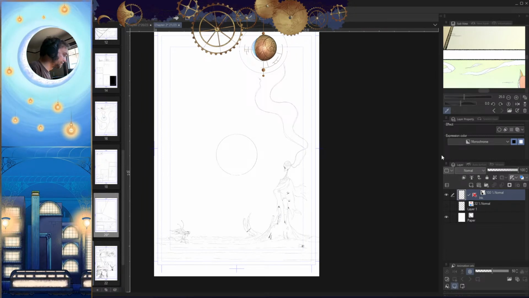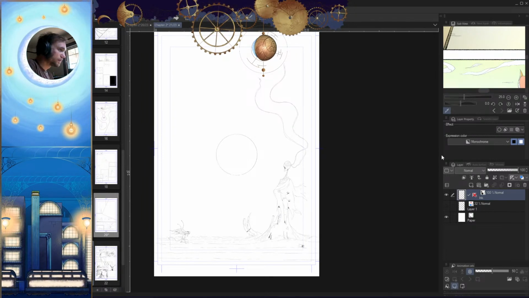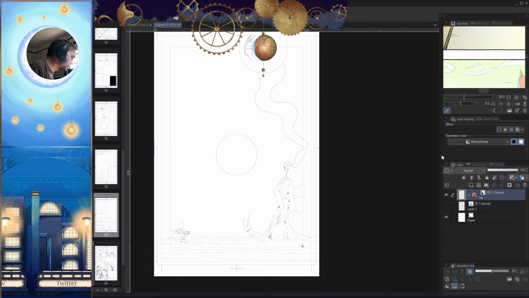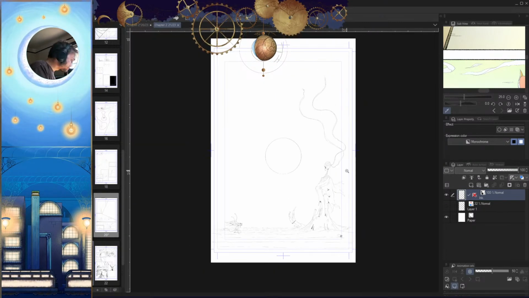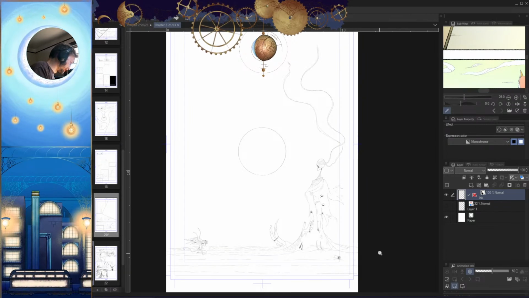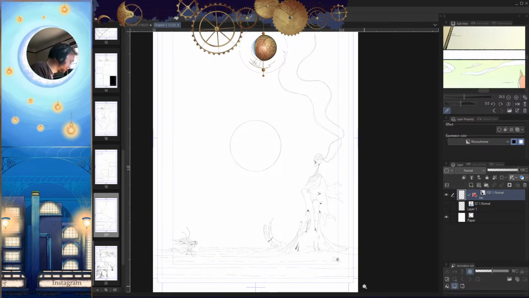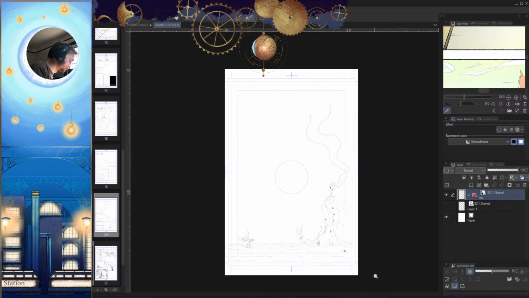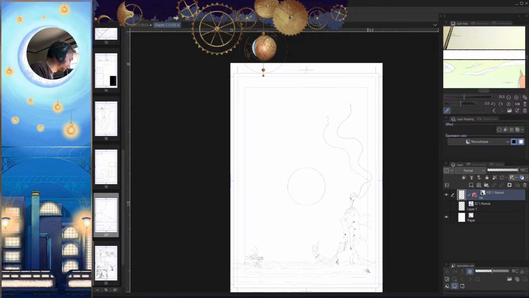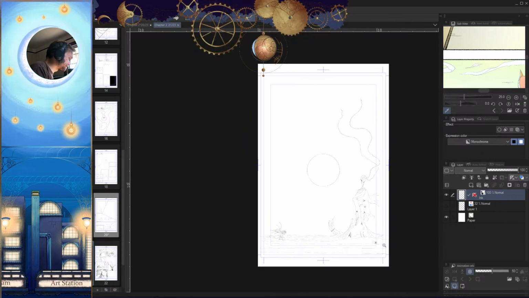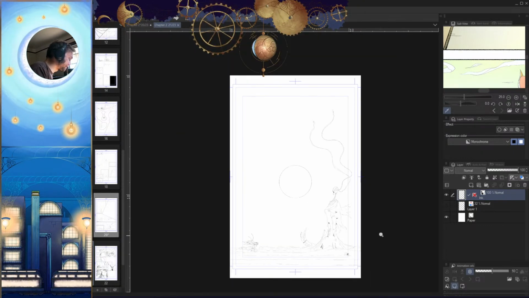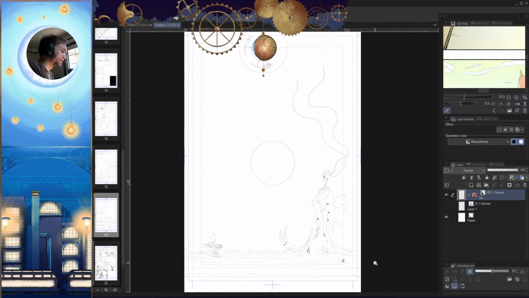There we go. Alright, let's go ahead and wrap up here. I'm actually very happy with how this has come out. Yeah, that's creepy. Very good. Really looking forward to coloring that one as well.